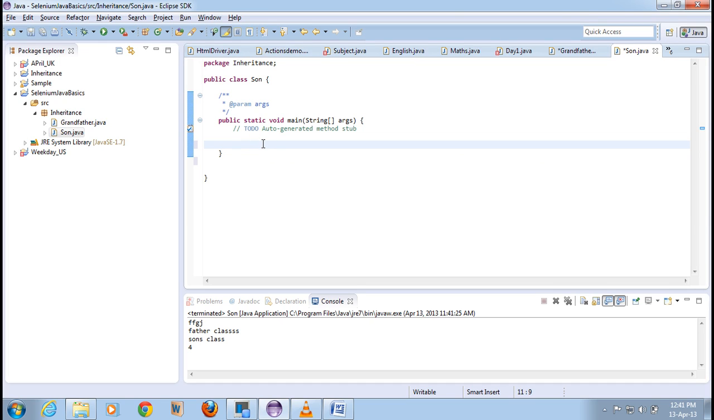First we need to acquire the properties, the rights of the grandfather class, into the son class. This can be done by the keyword extends. Mention the name of the class whose properties you need to acquire. Here I need to inherit the properties of the grandfather class, so I am extending grandfather. This statement says that son is extending grandfather, which means son has the right to inherit all the properties from grandfather.